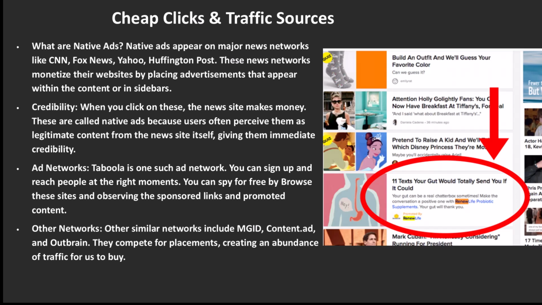What are native ads? Native ads appear on major news networks like CNN, Fox News, Yahoo, Huffington Post. These news networks monetize their websites by placing advertisements that appear within the content or in sidebars. When you click on these, the news site makes money. These are called native ads because users often perceive them as legitimate content from the news site itself, giving them immediate credibility. Native ad networks: you can sign up and reach people at the right moments. You can spy for free by browsing these sites and observing the sponsored links and promoted content.